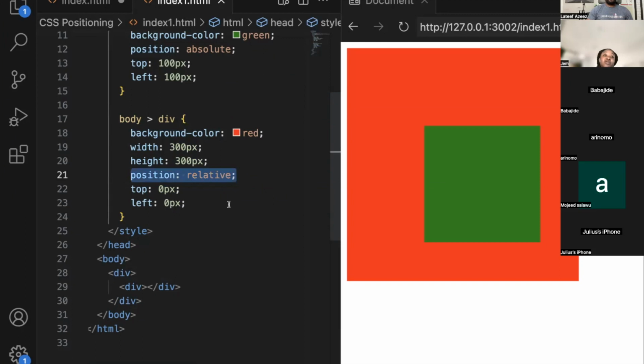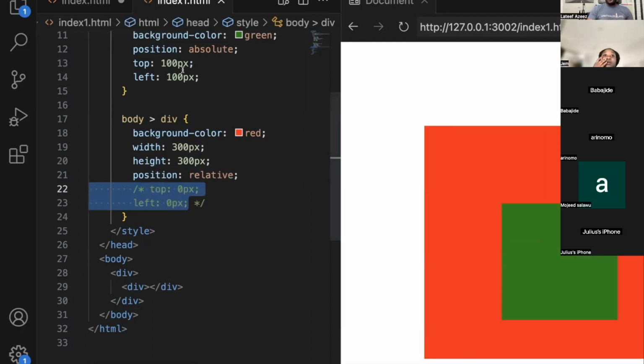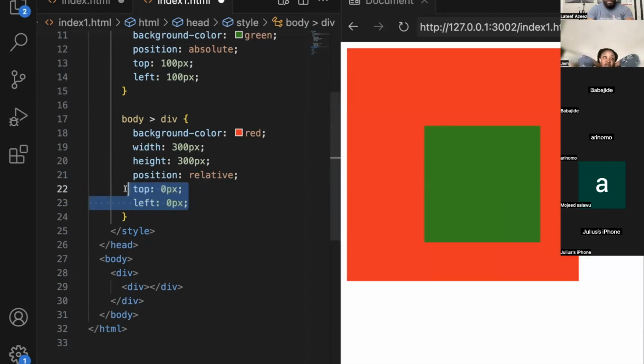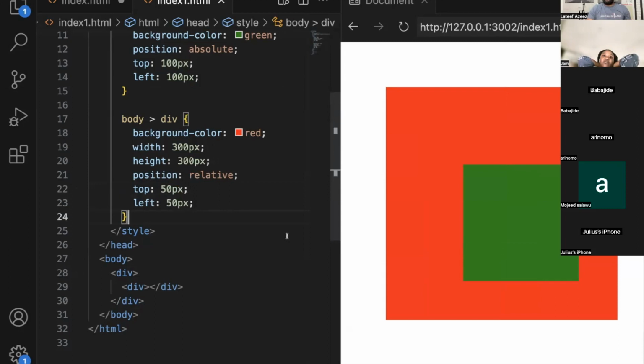Is it necessary to also still do the top and left for it? You don't have to, but then you have to be careful. You will be the one to determine whether you need to or not. So let's say we don't. You see that it takes the same position as the green. What if that's not what you want? If that is not what you want, then you have to control it here. I can have it as 50, I can have it as 0, whichever suits my project.